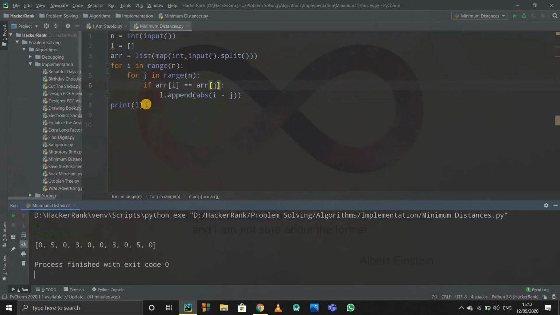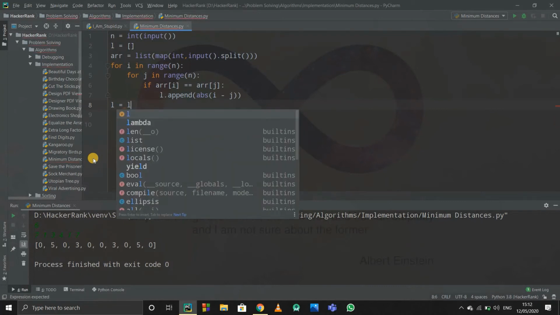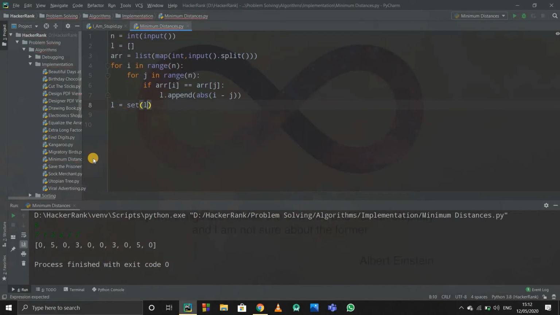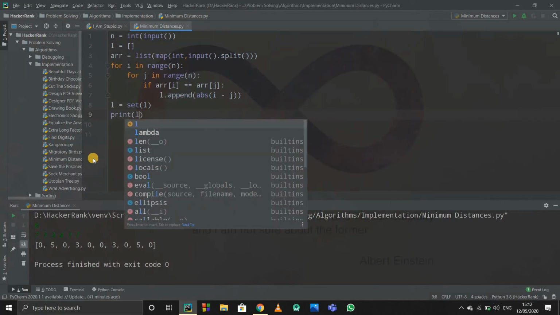See, we got 0 repeating, because the distance is taking index 0 as well. The element itself is repeating on its own place, right? So we don't want 0. And 5 and 3 are also repeating, so we don't want the repeating elements. So I'll convert the list into a set, L is set of L. See, the repeating elements will vanish now because I converted it into a set. And 0 we also don't want.